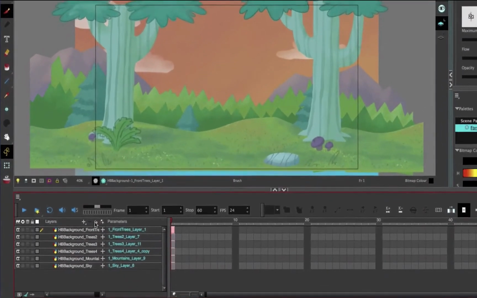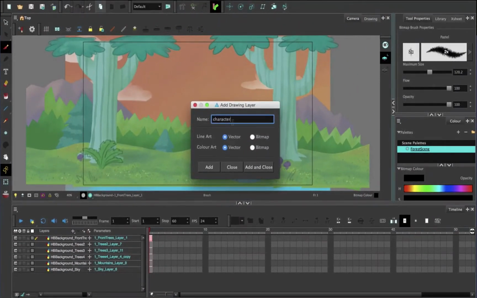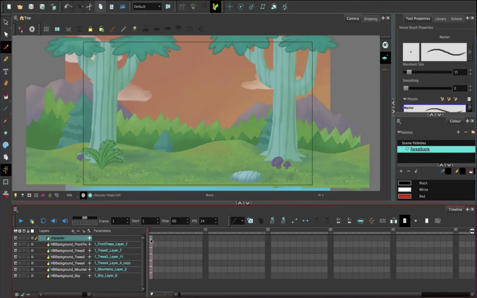I'm going to use this button on the timeline to make a new drawing layer, and then make sure I'm actually on it. Then I'll just start drawing.